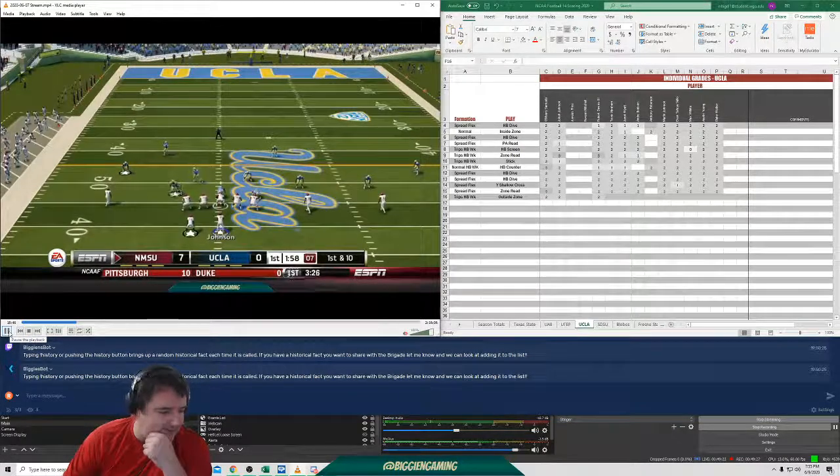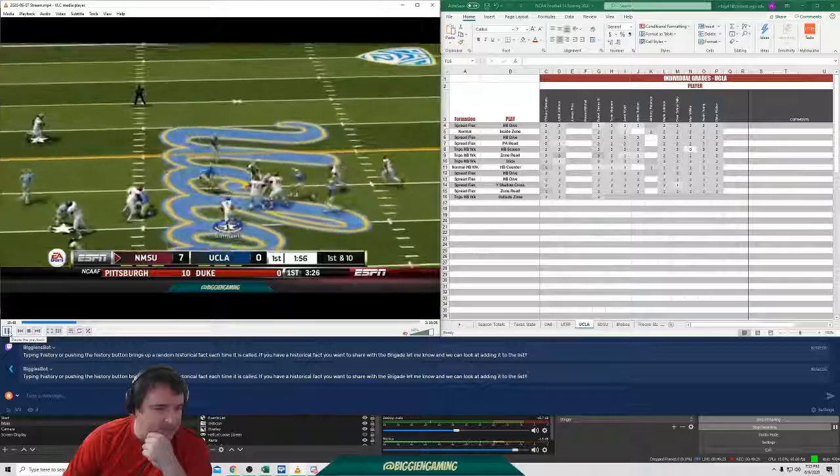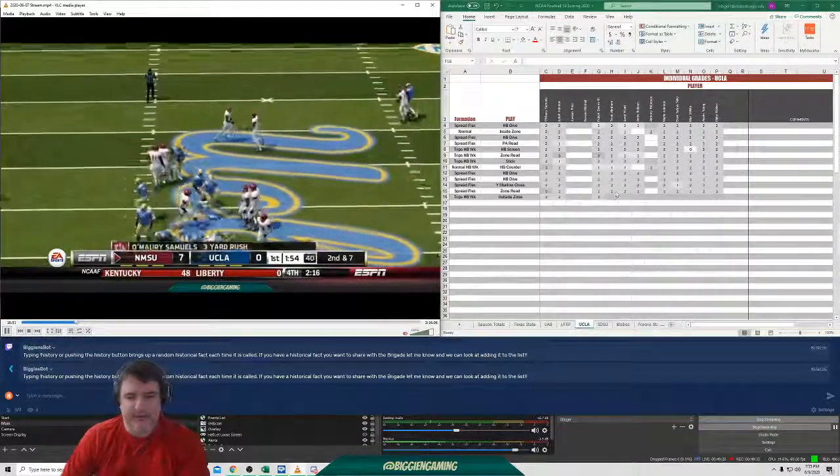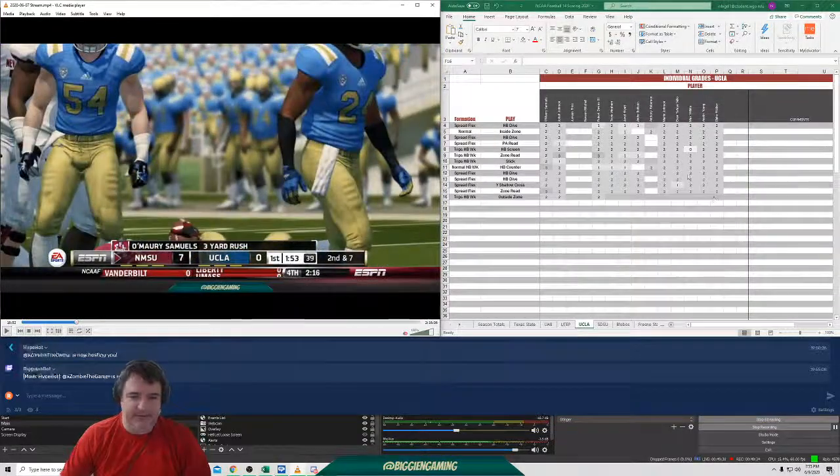Okay, let's see here. Receivers, how'd they do? Miss block, 2. Downs gets a 2, right?